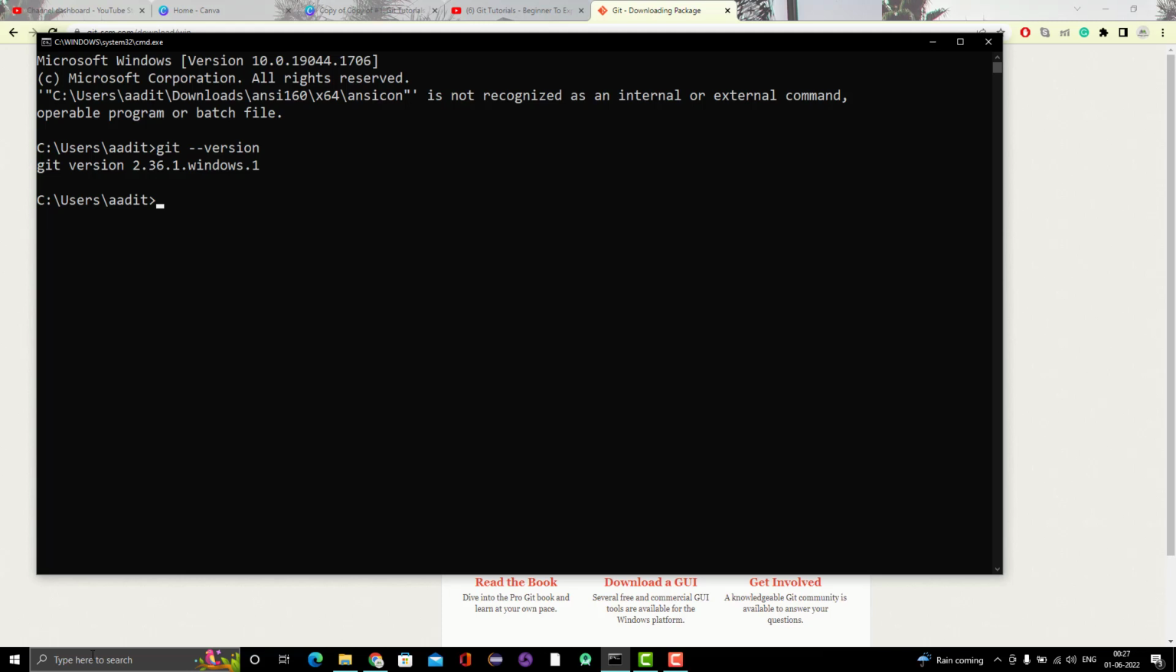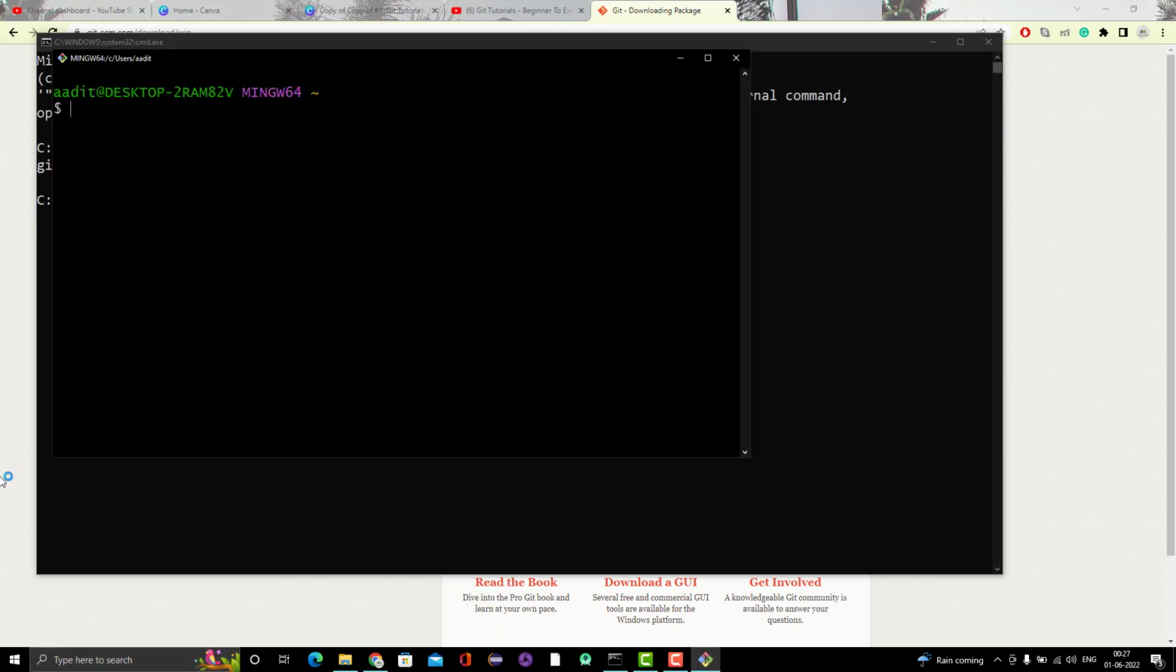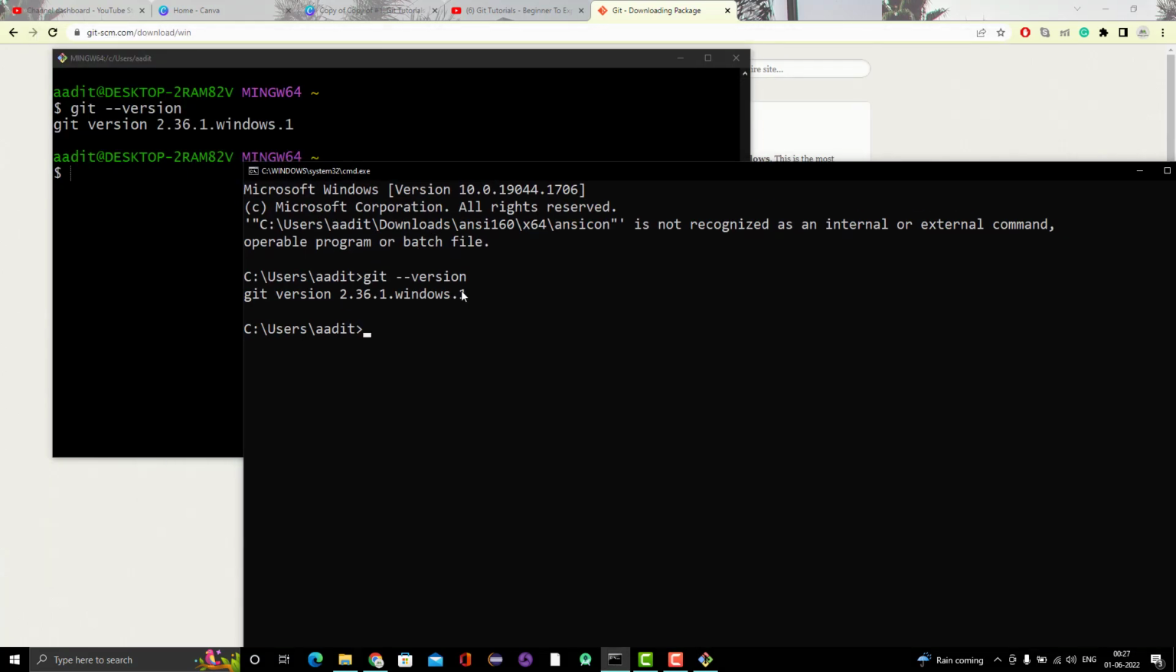And if you remember, while installing we selected to install Git Bash. So if you simply go and type Git Bash, it will open an app, and if you run the same command here, it will give you the same answer. This means we are able to run the git command in the normal command prompt and also in Git Bash. I'll take a separate video on the difference between the default command prompt and Git Bash, and why we should use Git Bash as well.